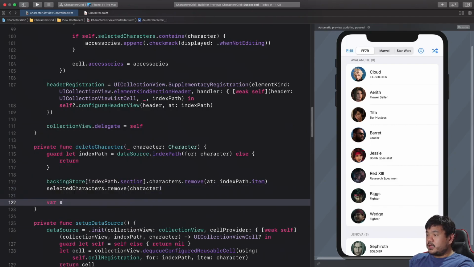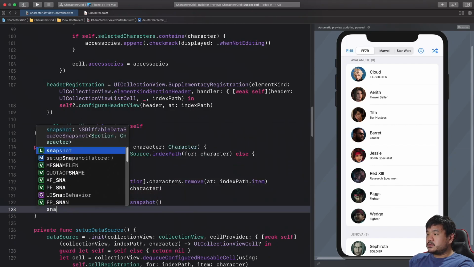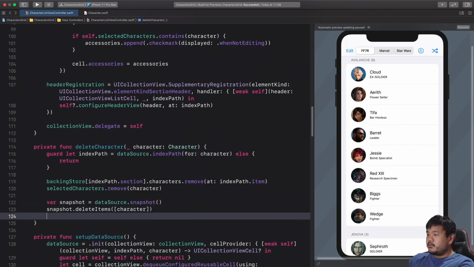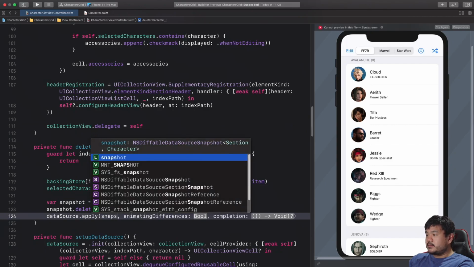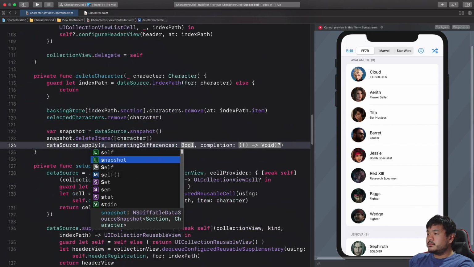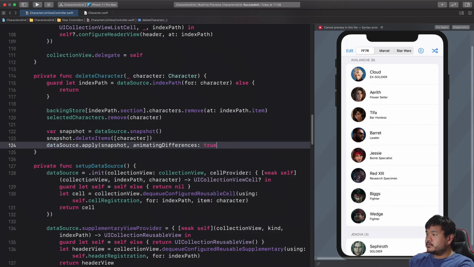And finally, we can retrieve the current snapshot of the data source and invoke delete items as in an array containing the character. Finally, we can just invoke apply, passing the new snapshot and animating differences as true. Okay.